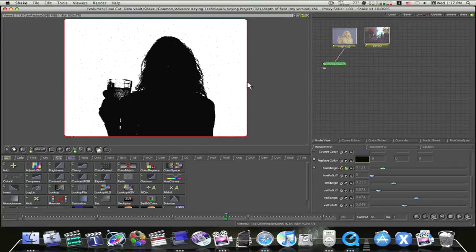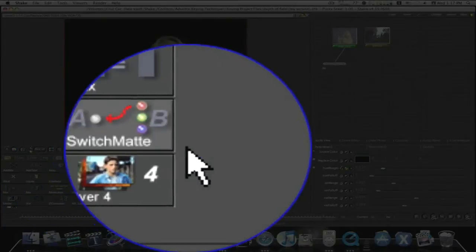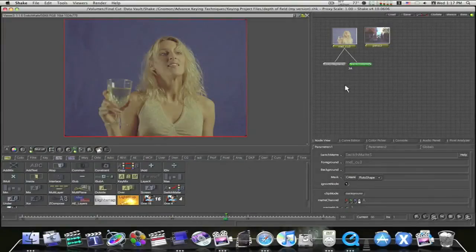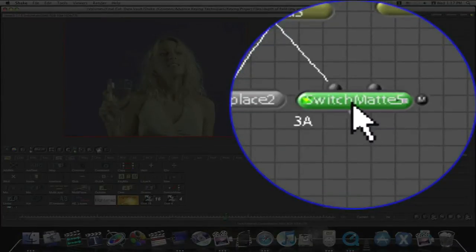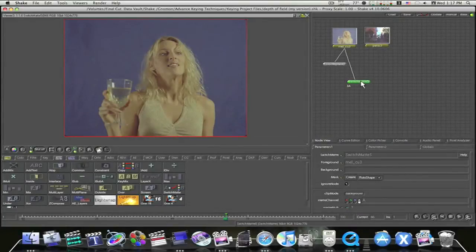Okay, now we have this color replace. So I'll go back to my color channel. Now I'm going to go back up here to my original footage and branch off a switch mat. Go to layer, switch mat, branch. Now this will branch off our switch mat. So what I'm going to do is take my color replace and put it into my switch mat.